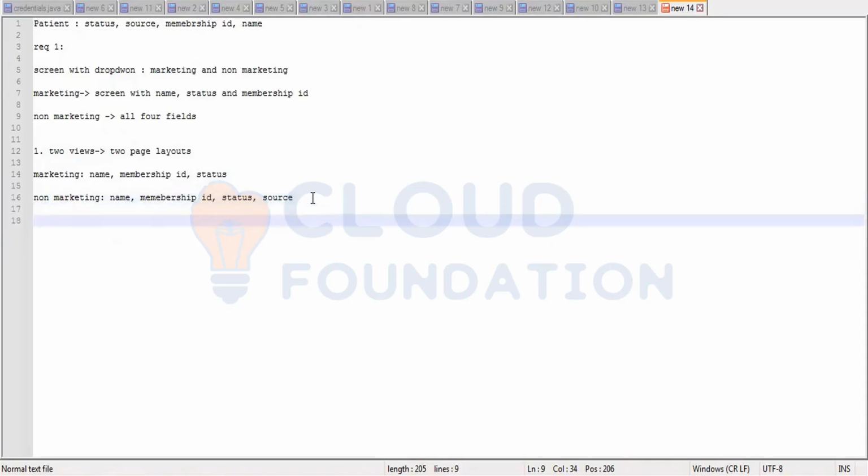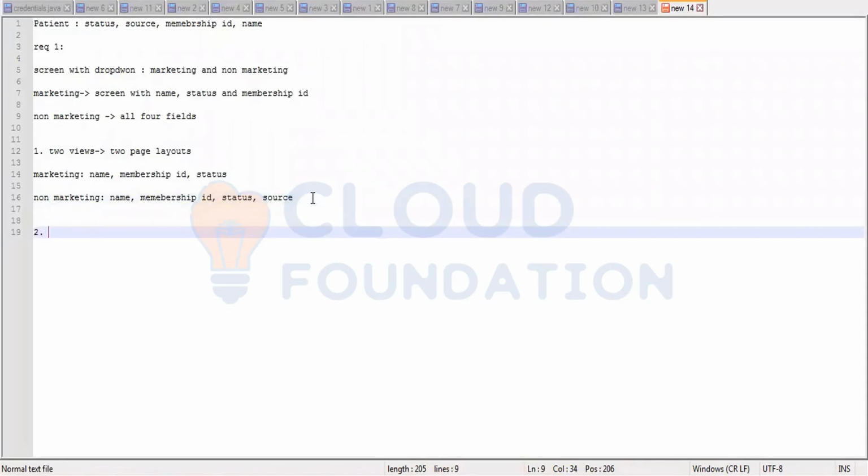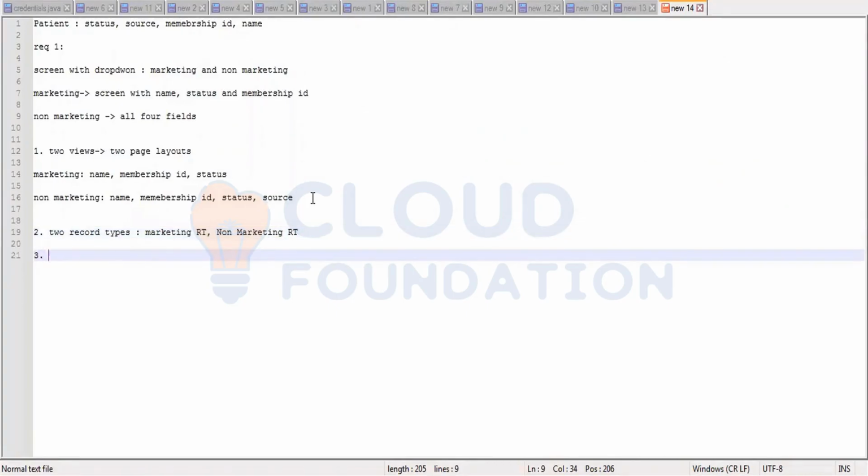Now I need to use record types. The intermediate screen that I'm telling you we need to see will come with the help of record type. That drop-down that I'm asking for will be created with the help of record type. I will be creating two record types, a marketing record type and a non-marketing record type. And finally, I will assign the marketing layout to the marketing record type and vice versa.